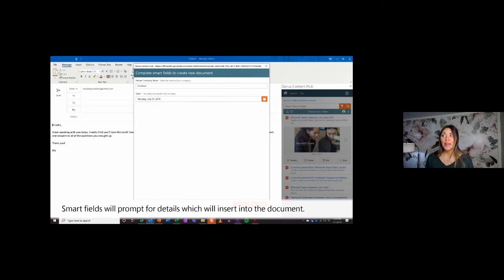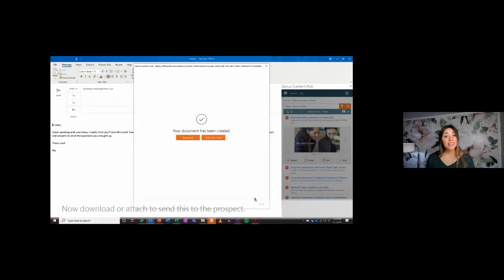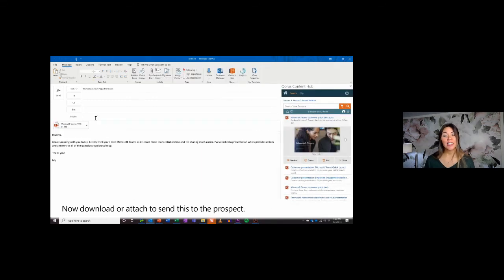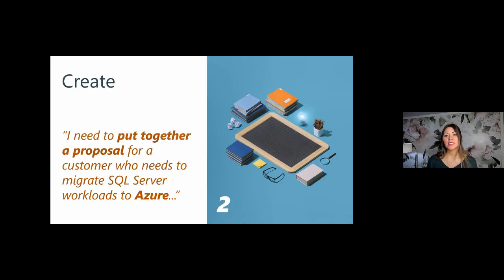I can fill in some information about my company. You're going to see that there are different levels of customization depending on the asset, and then I can quickly attach it. So notice that this happened all within Outlook without having to leave. It's really meant to increase your productivity and serve up content where you're doing work.